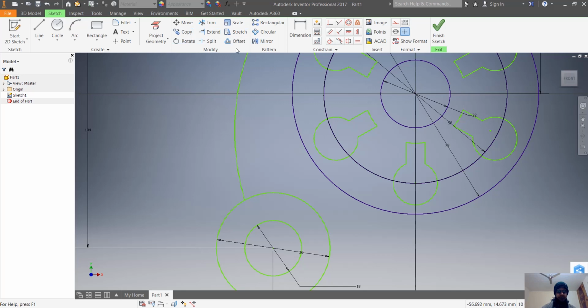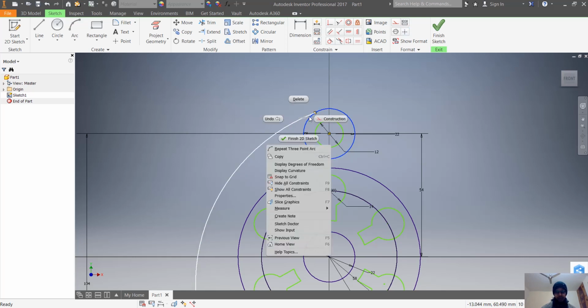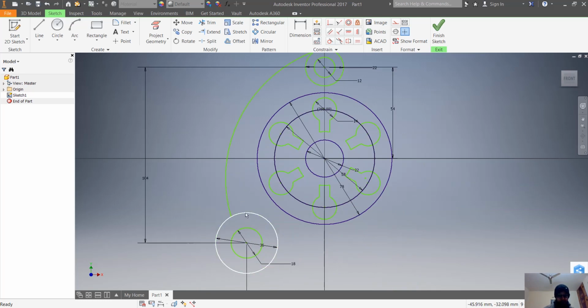Now what we need to do is select this and this, make the relation tangent. Now we have a relation tangent, and click on this point and this point, make a relation vertical. Where is a vertical relation? Here it is. Yep. Now make another circle of radius 20, radius 20, 40.